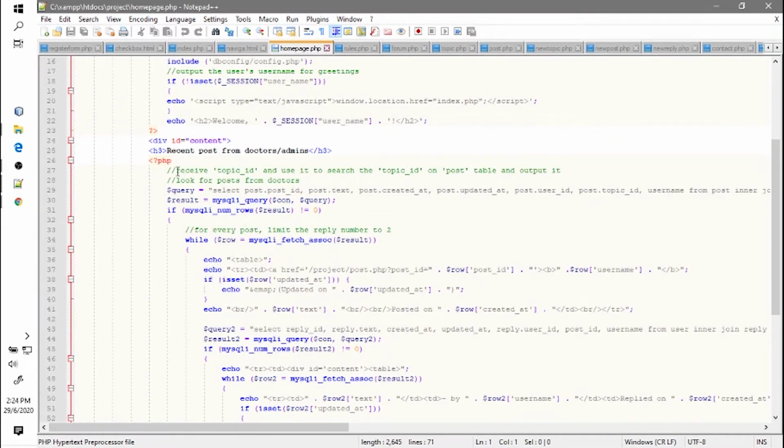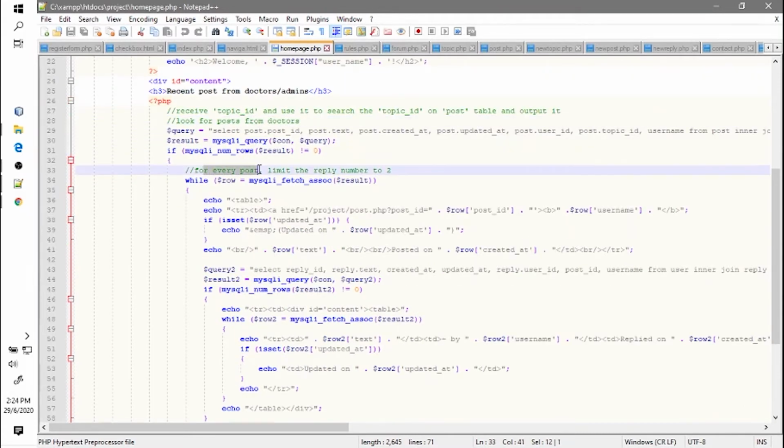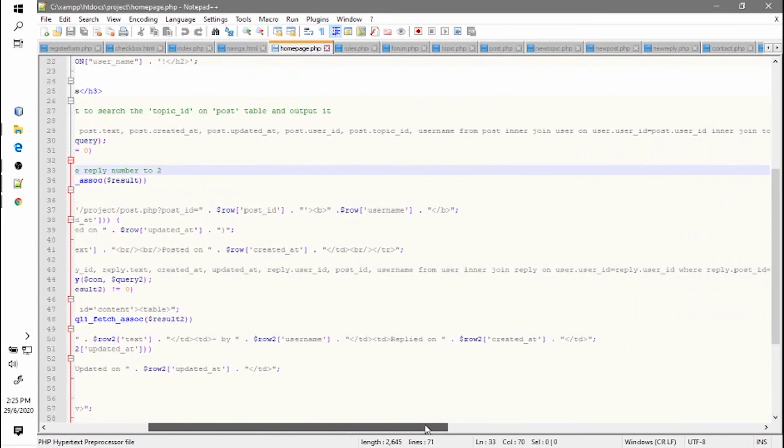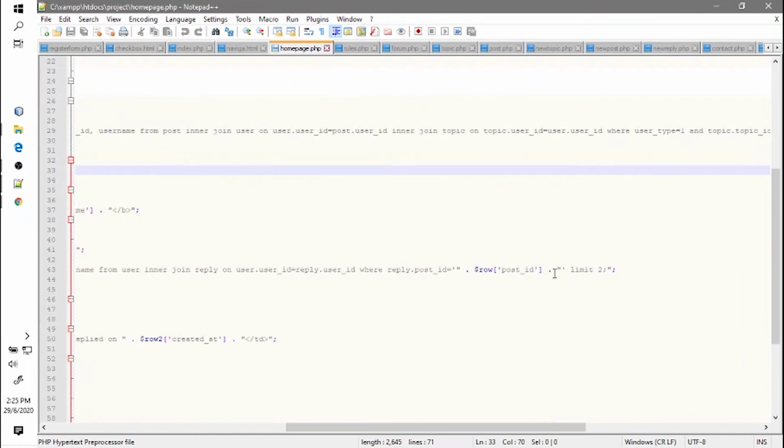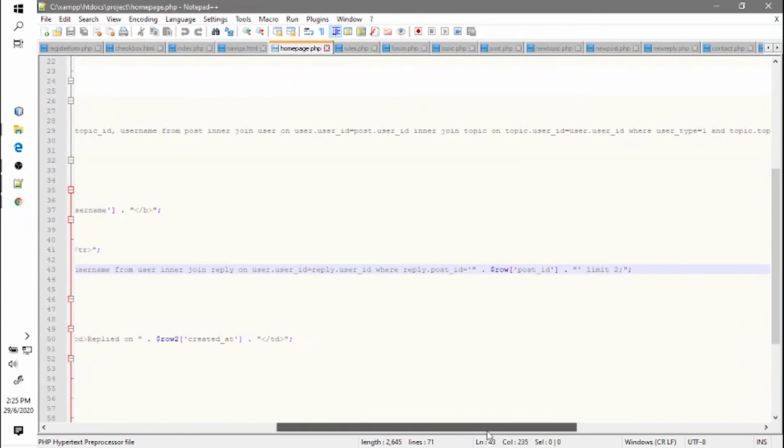First we are going to receive the topic ID, and we are going to look over the post table, and the query itself is going to be searching for posts from the doctors. For every post by the doctor, we are just going to limit the reply of the post to 2, which is going to be here. Yes, here. So it is limited to 2.